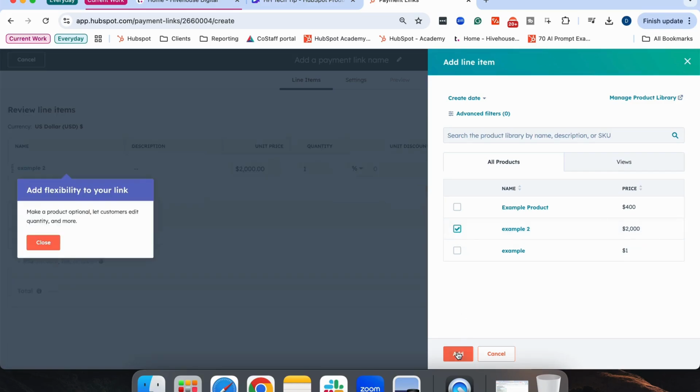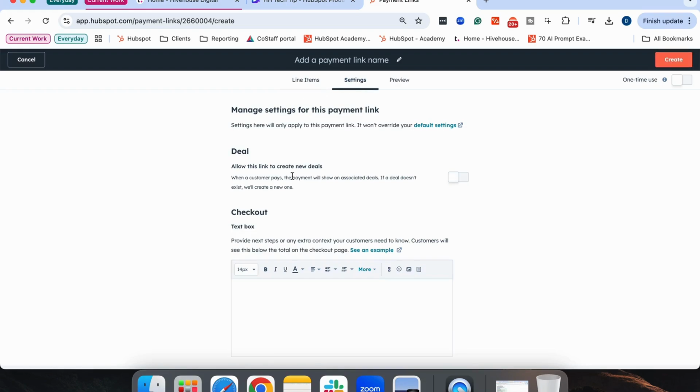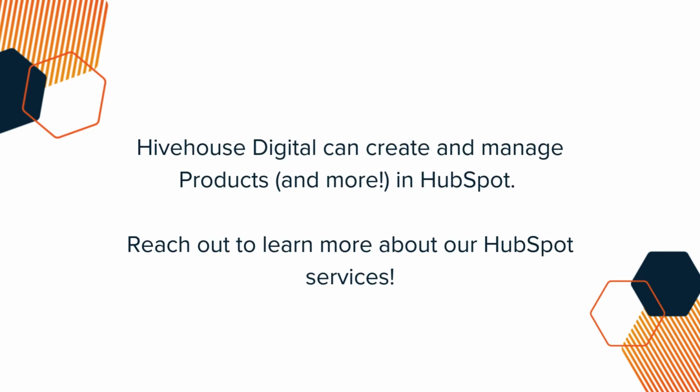So I'm just going to add one, and then if you go into the settings tab, you can see that there is a setting where you can allow this link to create new deals. So if you haven't created a new deal yet, you can turn this on, choose the deal pipeline and the deal stage, and have that product and payment link associated with the deal as soon as the payment link has been paid. And that's it. That's how you create, manage, and associate products in your HubSpot account.